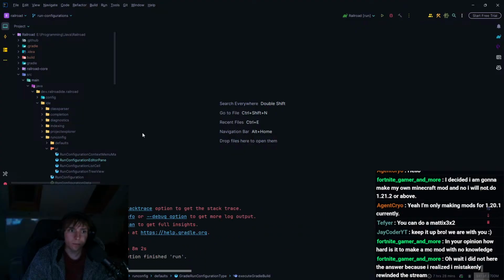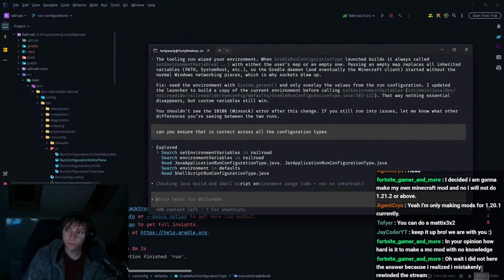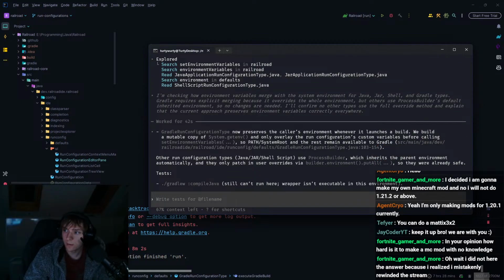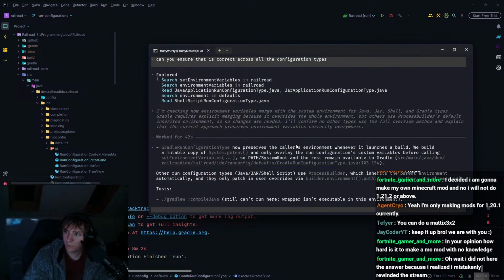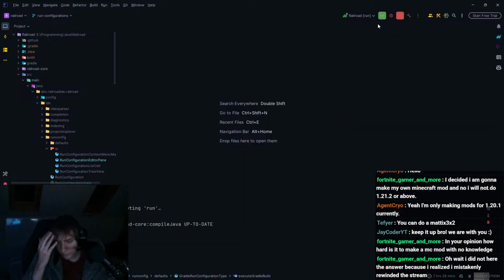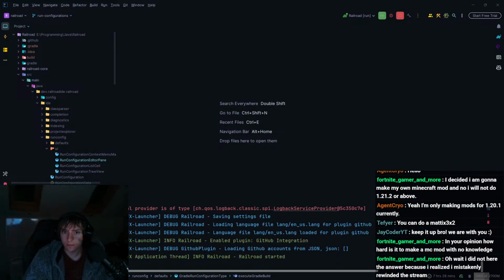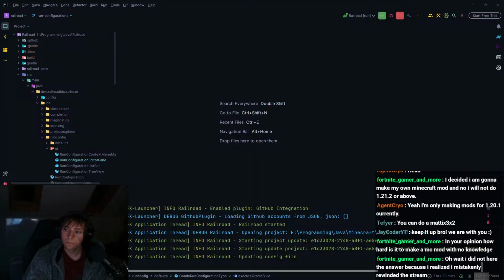Okay, I'm gonna stop this. But that makes sense. The fact that there would be no environment variables, I assumed it would just automatically do that. Okay, it hasn't changed anything. Other configuration types use process builder, which inherits. Okay, I see. That makes sense. So the other ones use process builder, and process builder automatically preserves the system environment variables. So that's why.